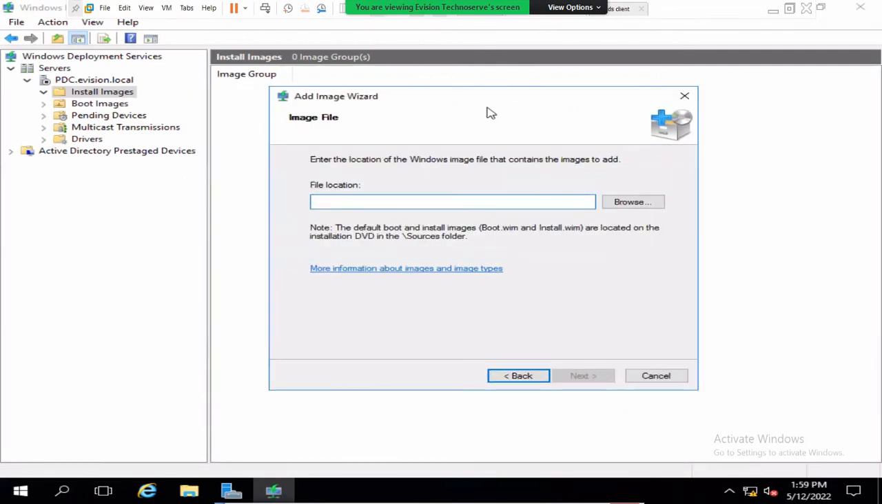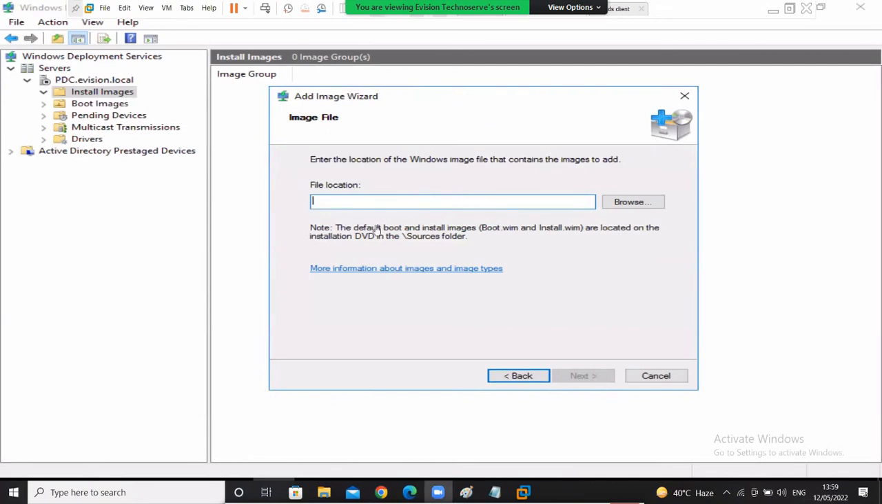It is also written that the default boot and install images are boot.wim and install.wim. This is an install image, no? So I need to add the install.wim file.